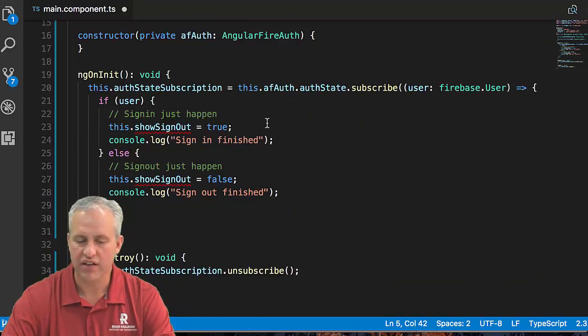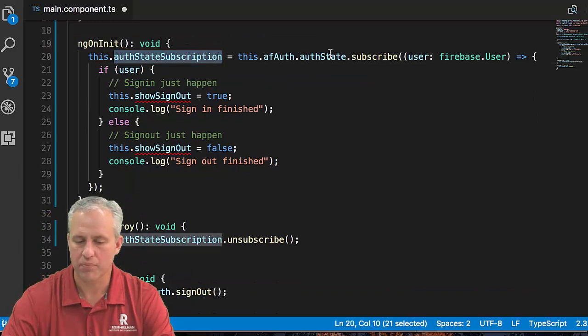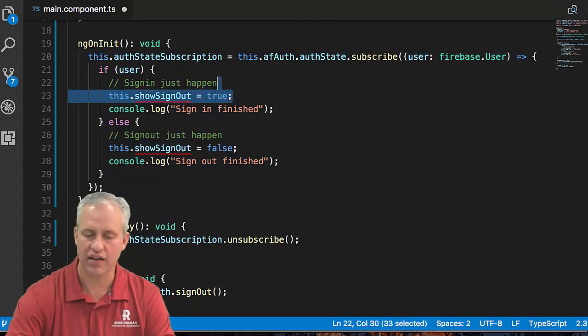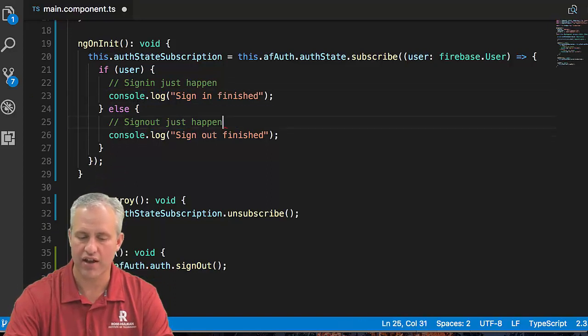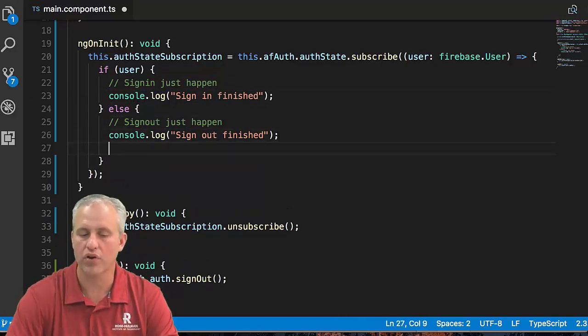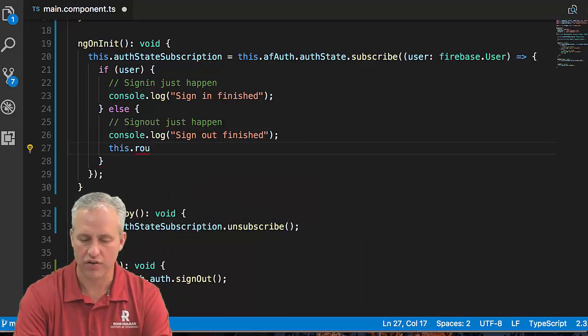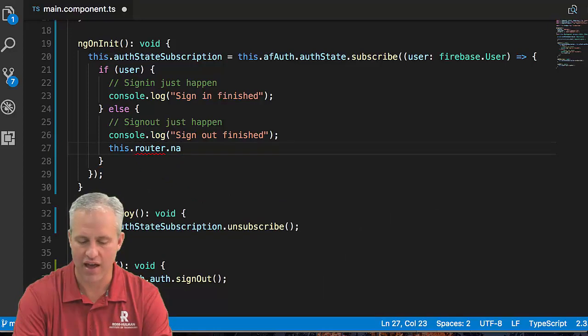And so you can see that it's got the same kind of thing going on. It's got a subscription to the auth state, and the auth state gives you either a user or not. And so this says, sign in finished or sign out finished. And what we want to do is whenever sign out happens, we want to boot them out right here. So we know what the code is going to look like. It's going to say this.router.navigate.